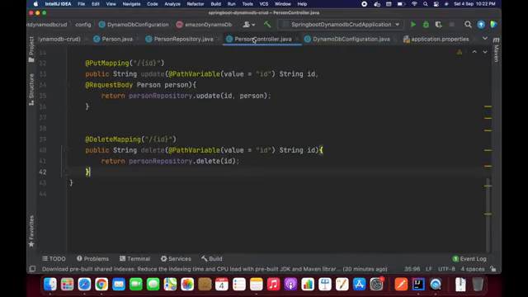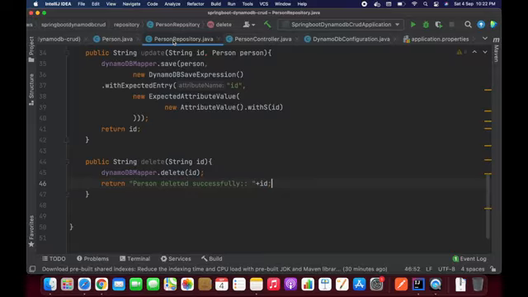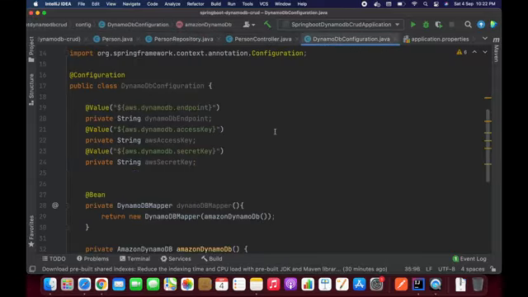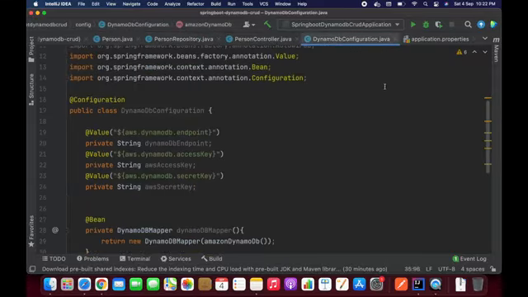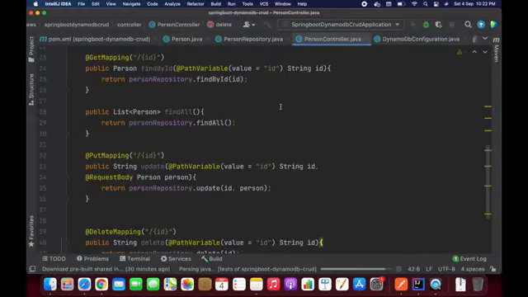Now we are ready to work with this Amazon DynamoDB configuration. We have a controller, a repository, and the DynamoDB configuration as well. So let's start this application and check whether it's working or not.